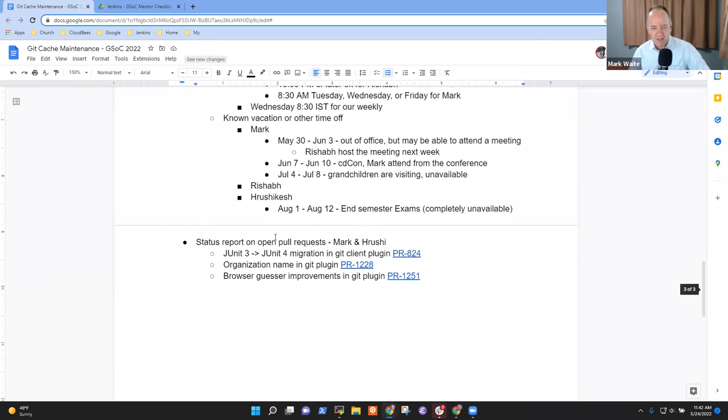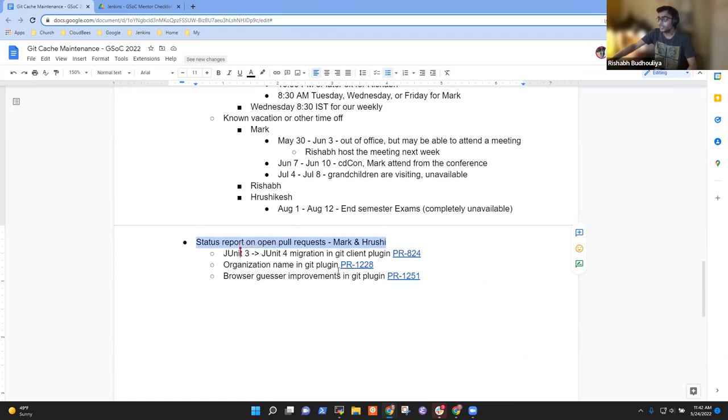Okay, next topic, status report on open pull requests. This is the shame on Mark section. These are the pull requests from before submitting the proposal. Right, so these are the evidence that Rishikesh knows how to do a pull request and knows how to interact with others in the community. And they are very good evidence.